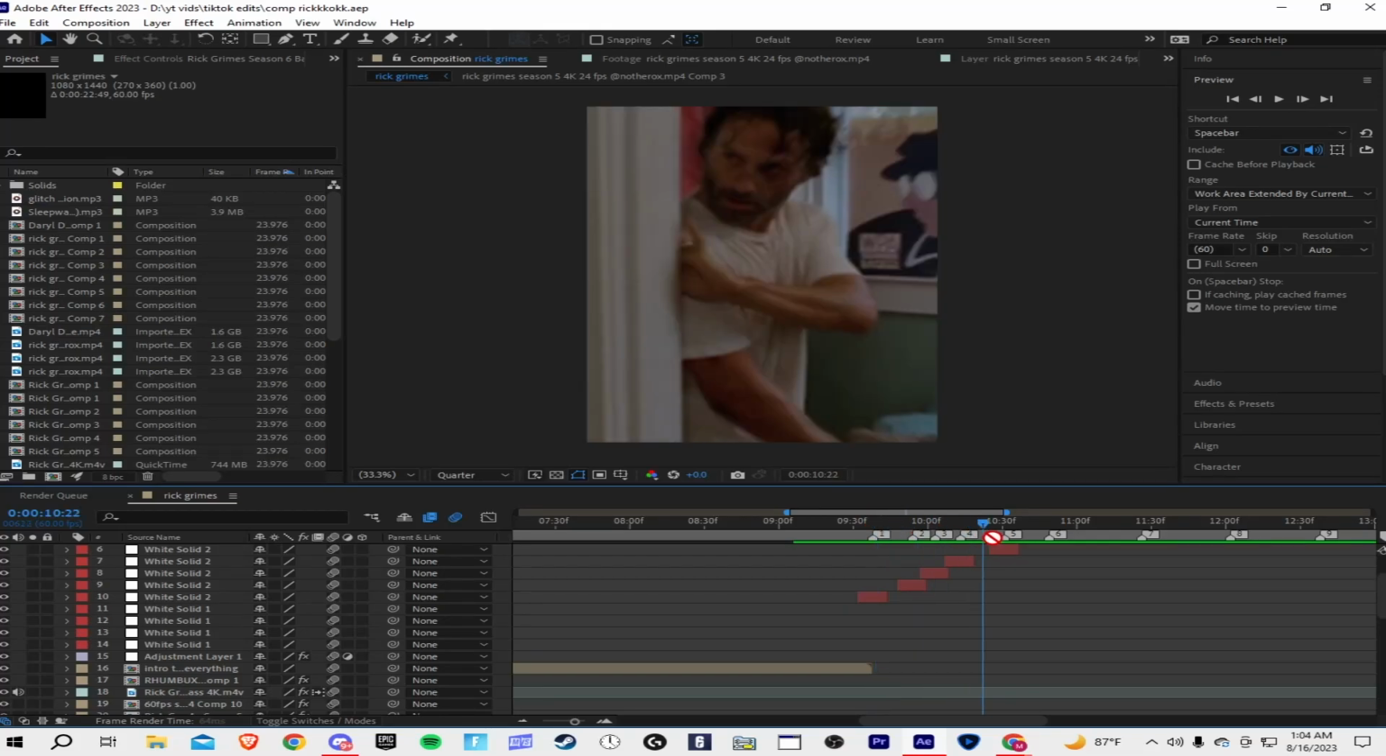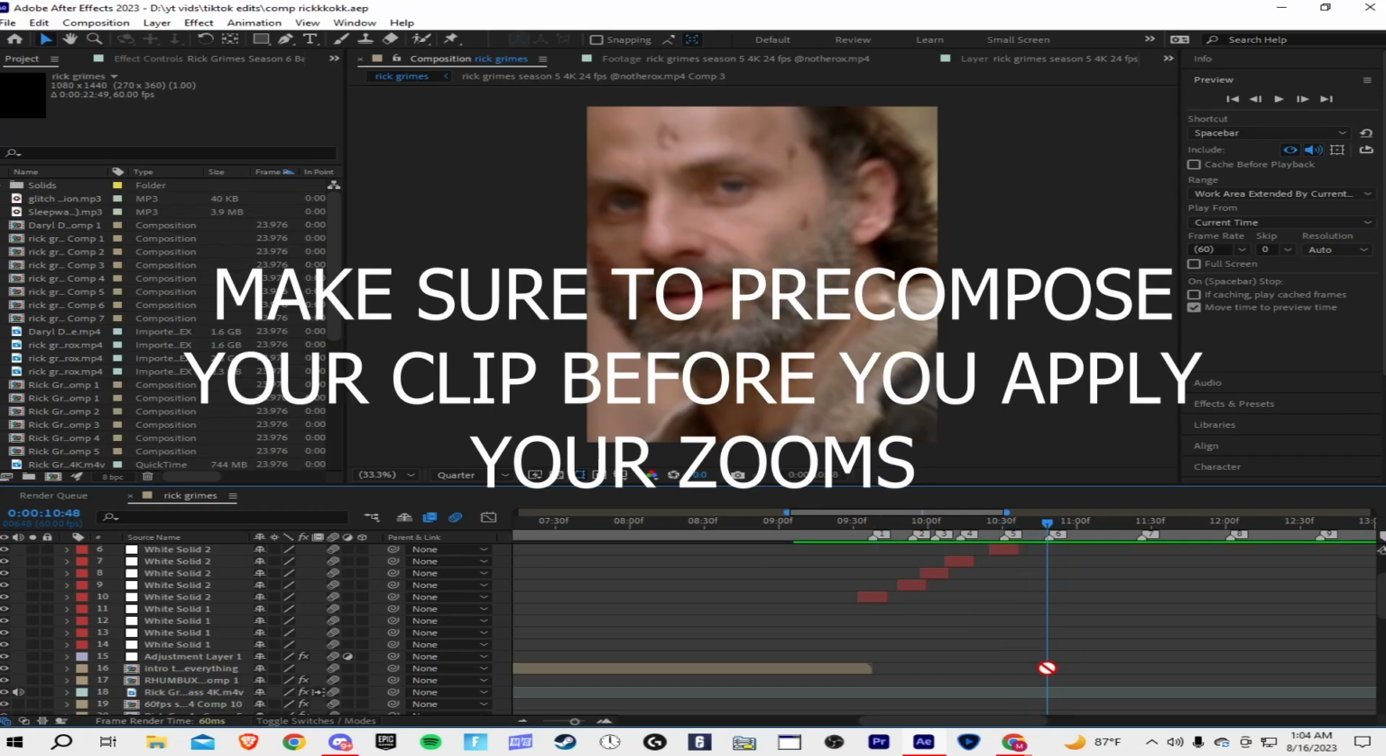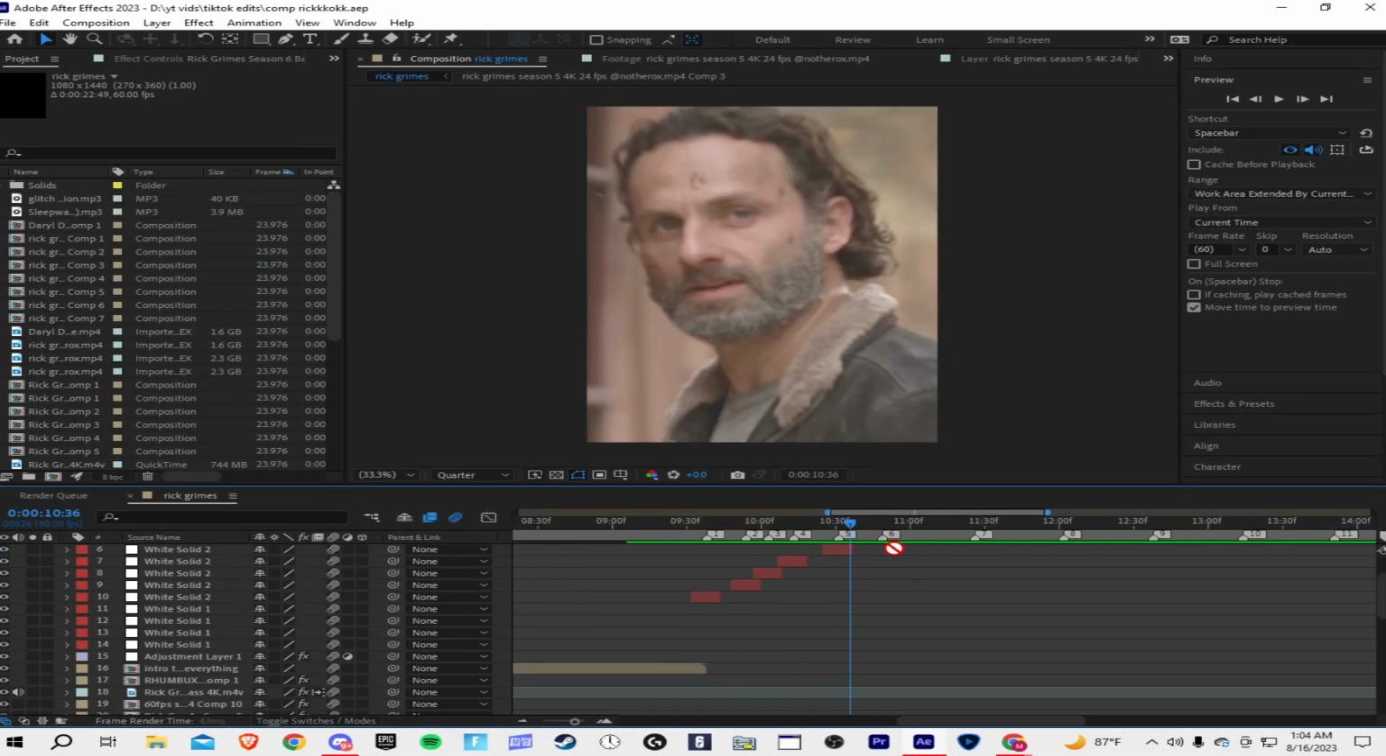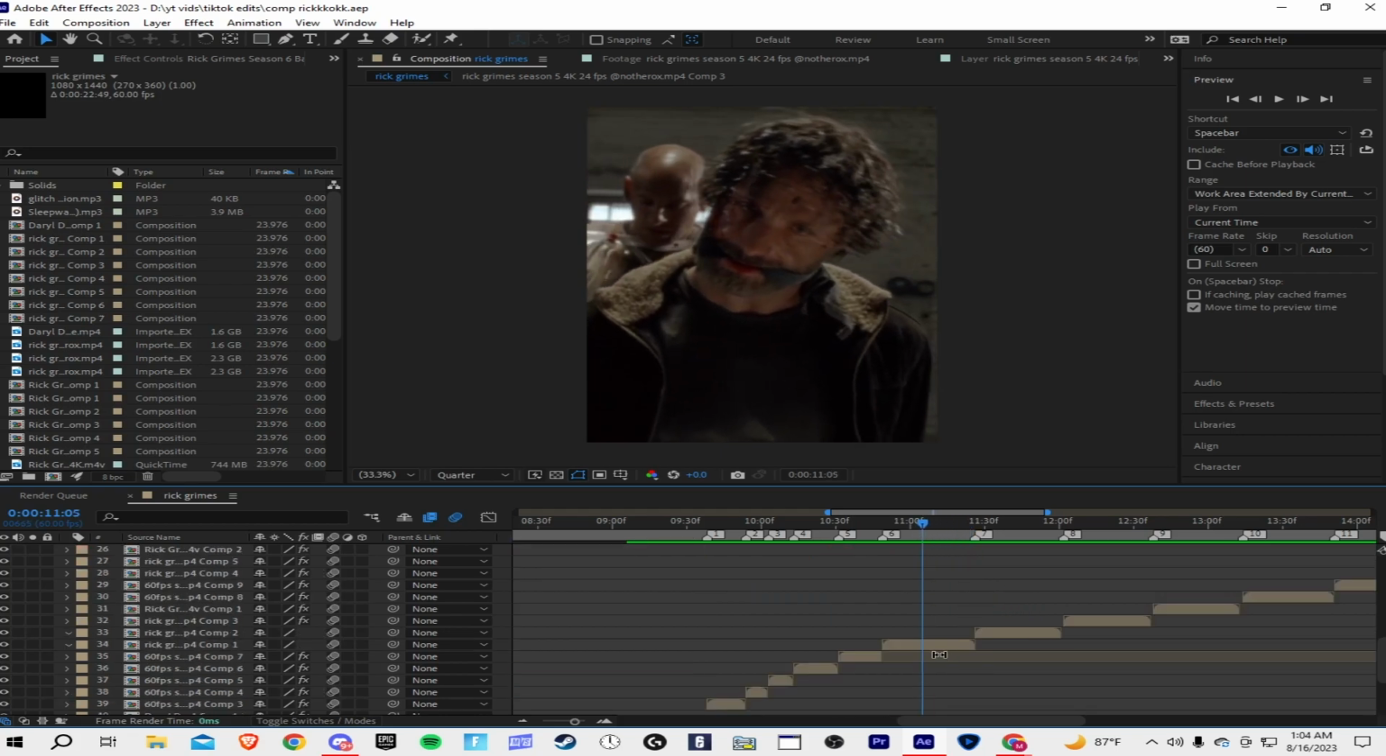Alright guys, so this is how you get zoom outs and zoom ins for After Effects, make them look smooth. So this is without right now. So what you want to do first, find the clip where you want the zoom outs. So this is the clip I want it on.